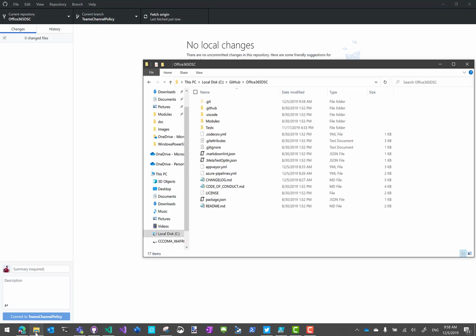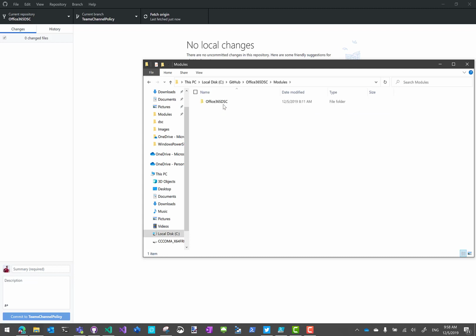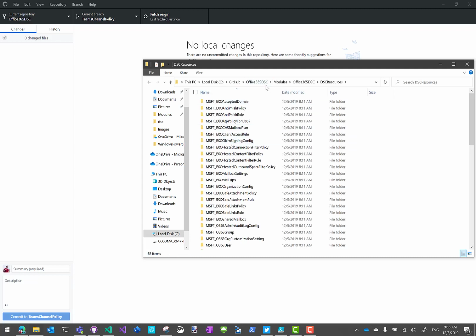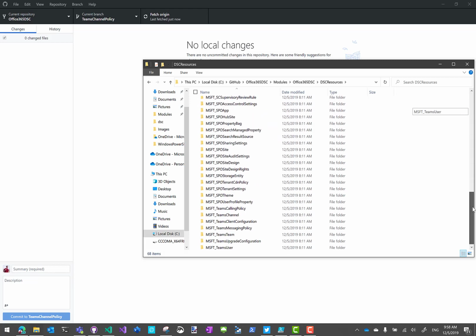Now, because I'm a little lazy, I'm going to start with an existing resource. All the resources are located under the Modules, Office 365 DSC, Resources folder. I'm going to start with the Teams calling policy. I'm going to copy this entire folder and rename it to Channel Policy.